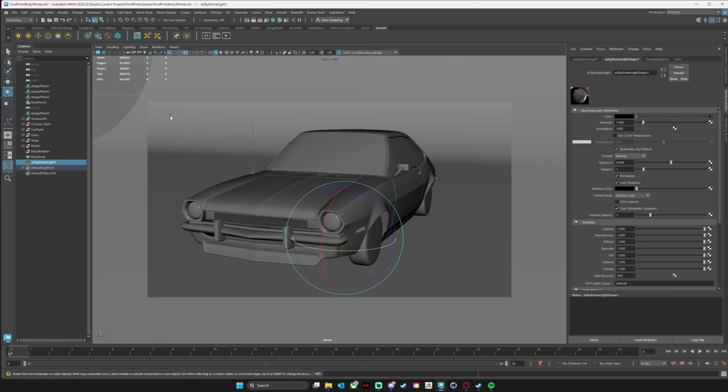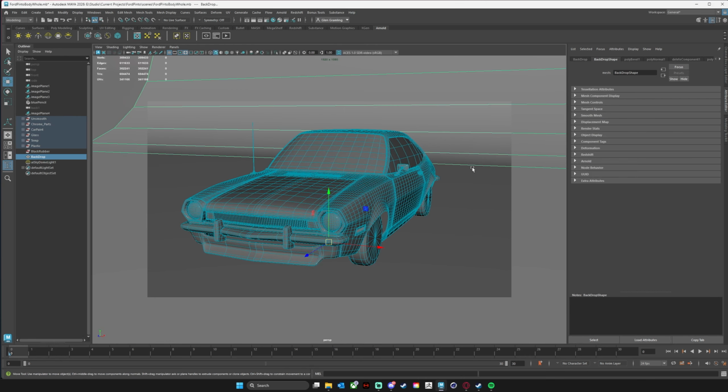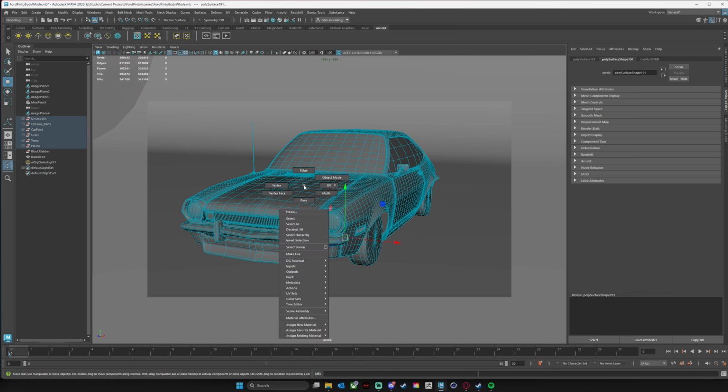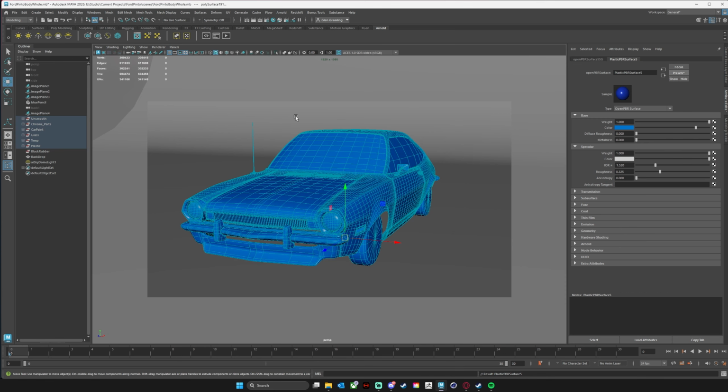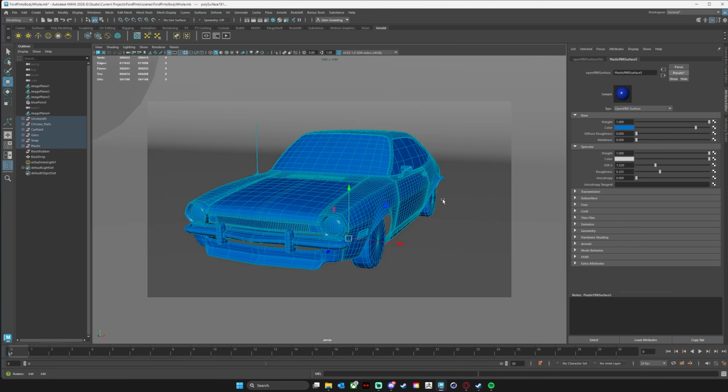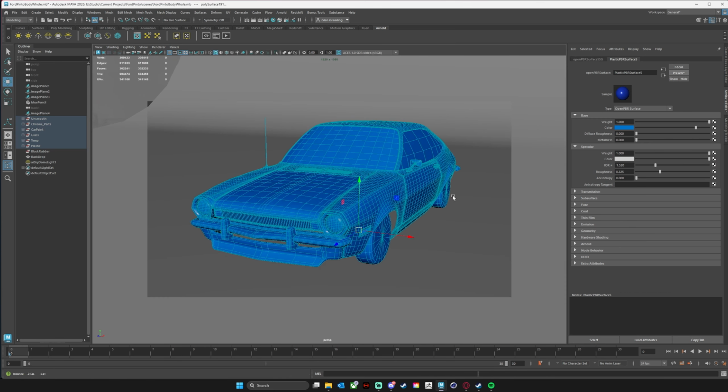So I'm going to select my entire model except for my backdrop. So I just have everything here, and I'm going to assign a new material. I'm going to right click, assign favorite material, and I'm going to assign a new OpenPBR material. And I'm going to name this material plastic. So we'll name it plastic PBR surface. And I'm going to go to presets, and we're going to choose plastic. And this will give us this default blue plastic material on our car, which is fine.